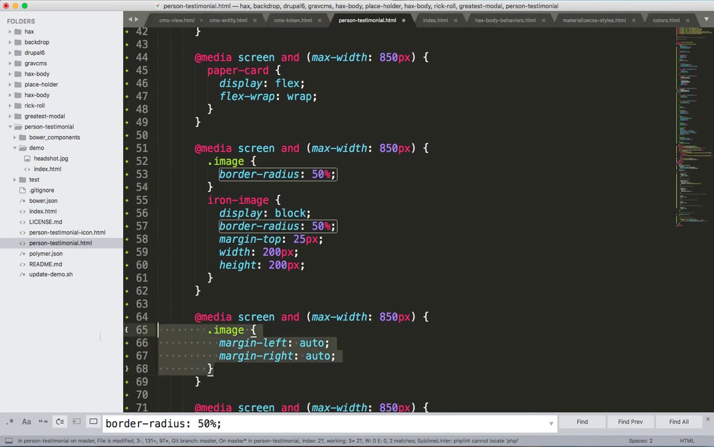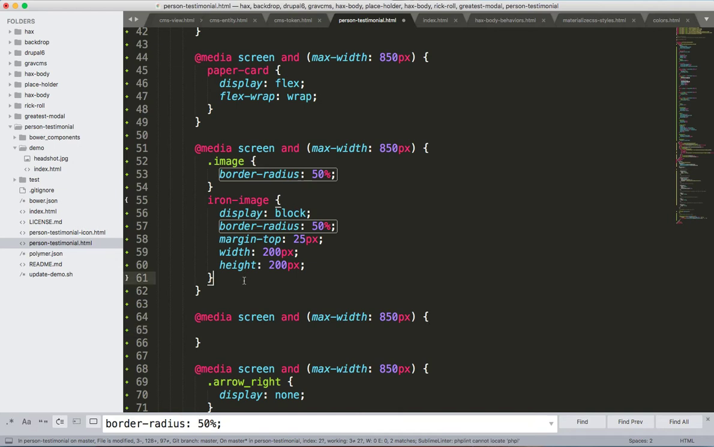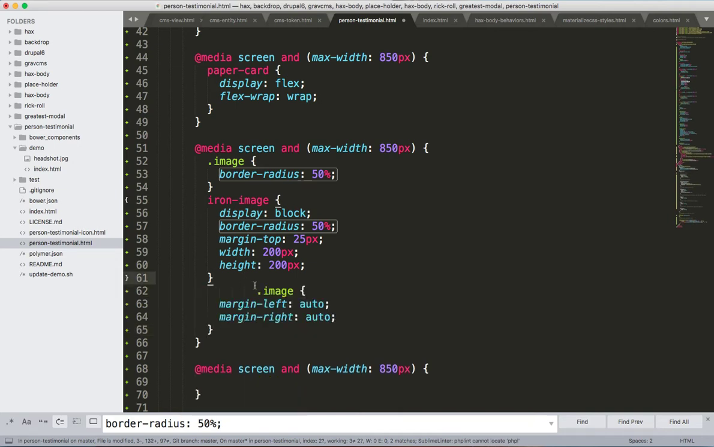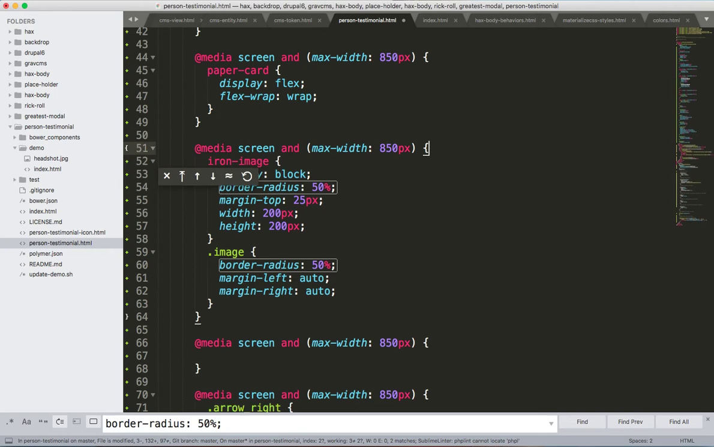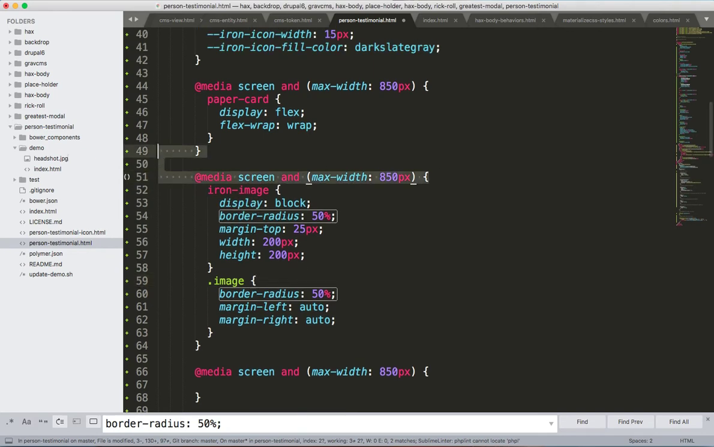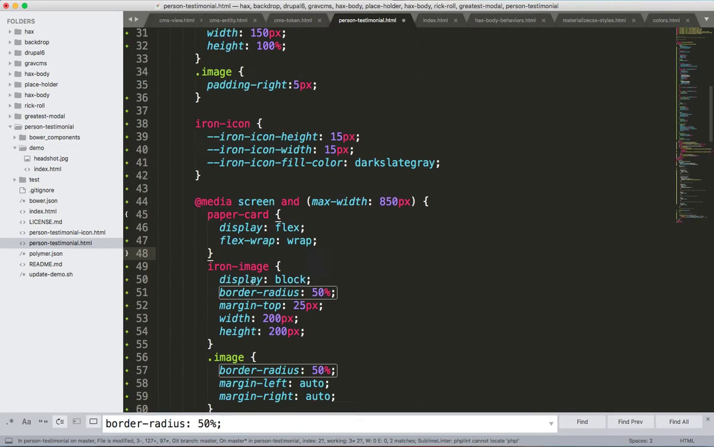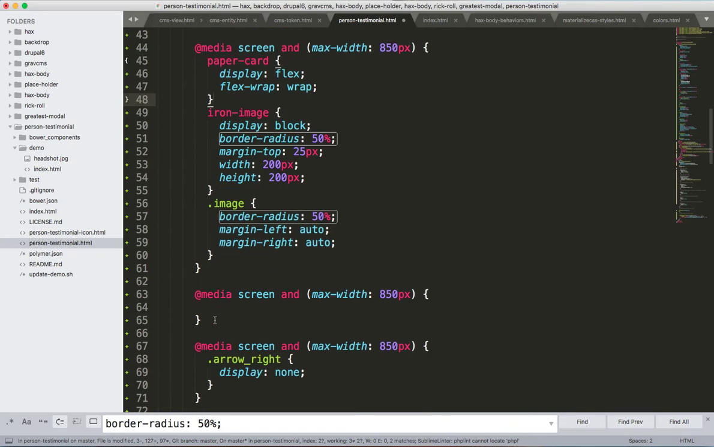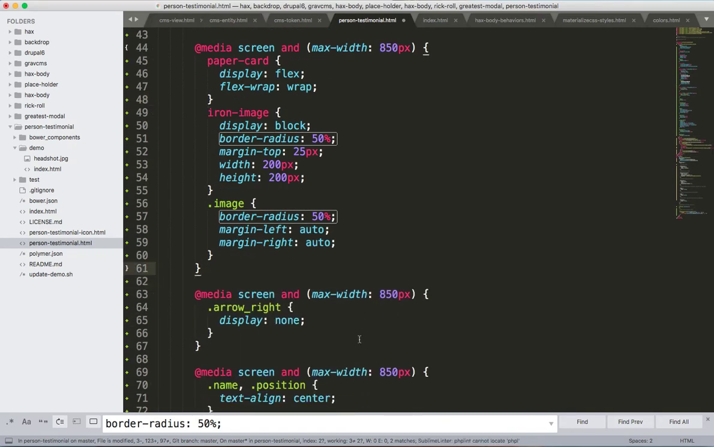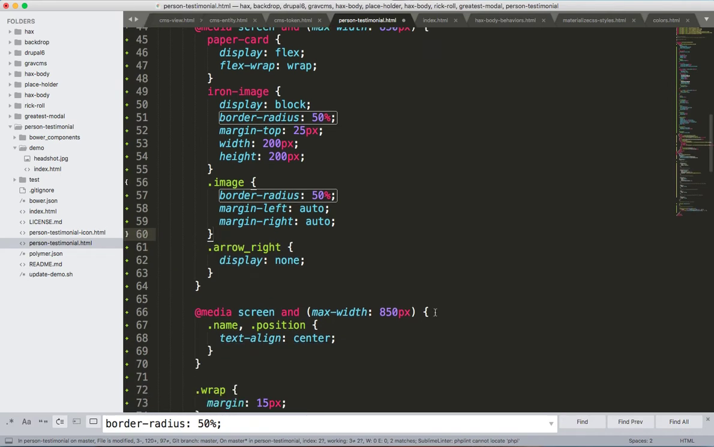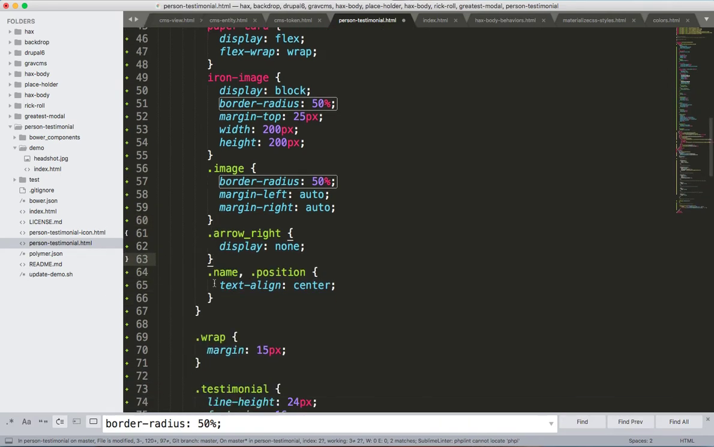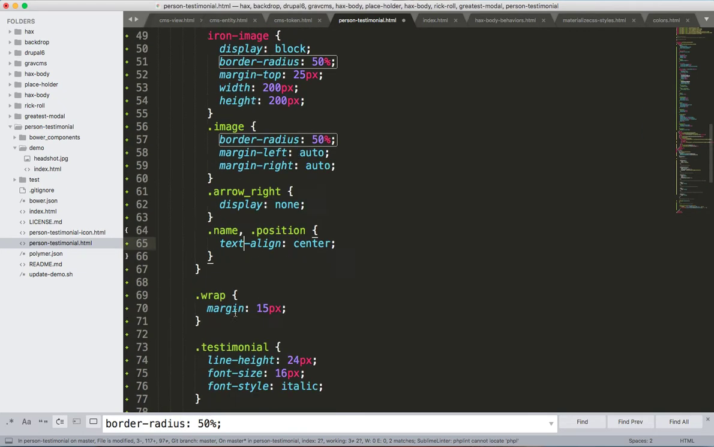And then this is screen and max width. I'll just put that in here. Refactor a bit. Okay, border radius. Get rid of image. There we go. And now I'm going to get rid of that. I like all my media queries in one area. Okay, when they're all the same, that is arrow right, max width, let's do that. Okay, now we have all the media queries together.